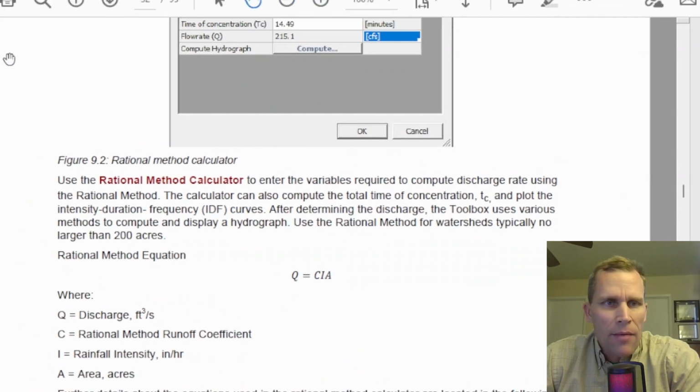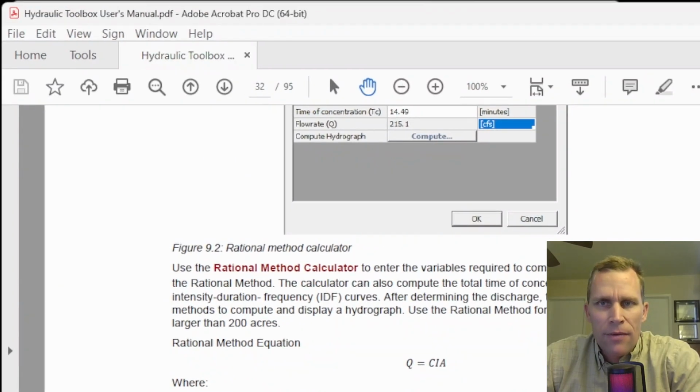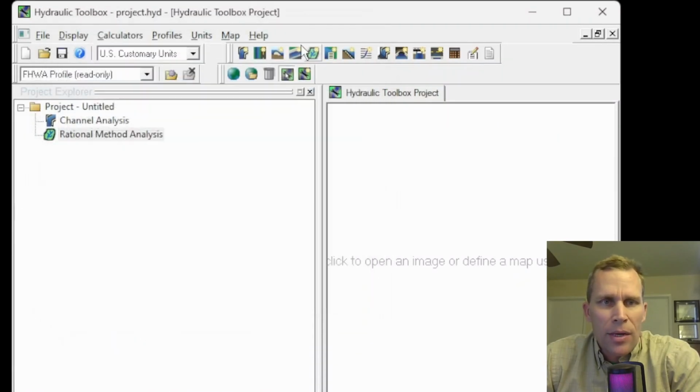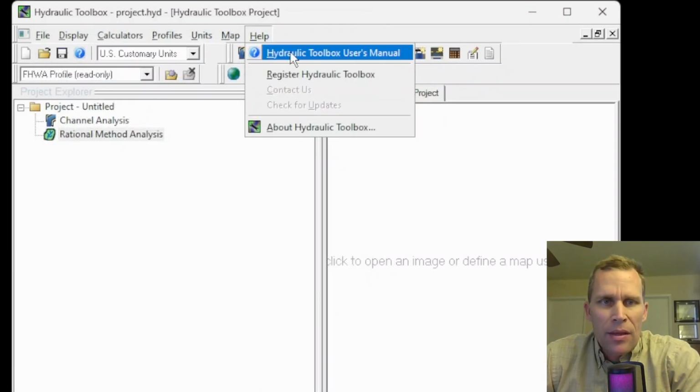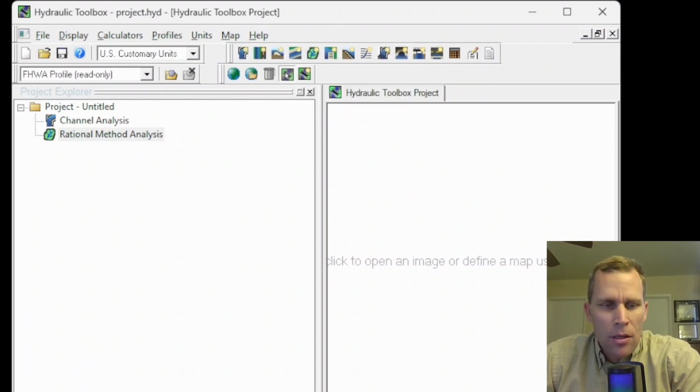By the way, if you haven't already downloaded this PDF file, the user's manual, you can do that by going up to the help menu and then this first link here for hydraulic toolbox user's manual, that will open up a PDF. So where were we?